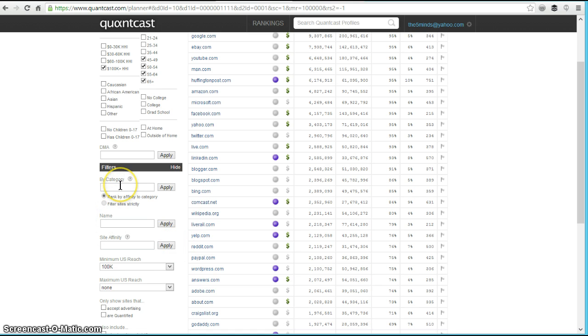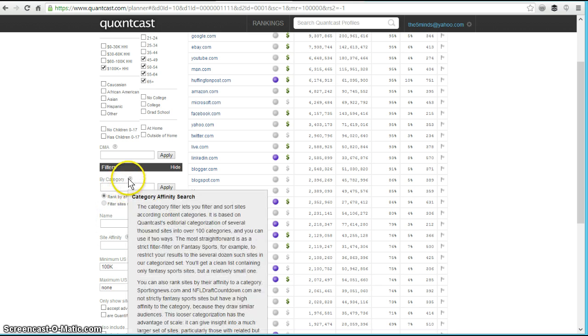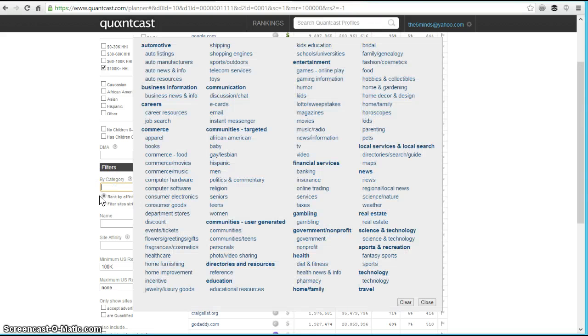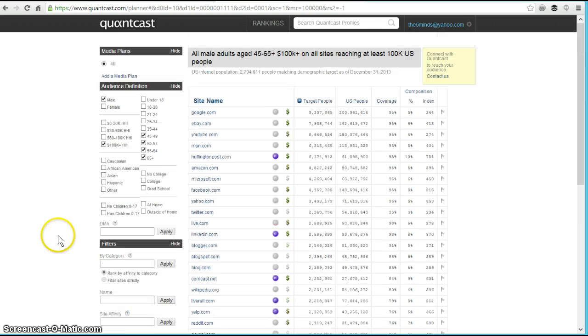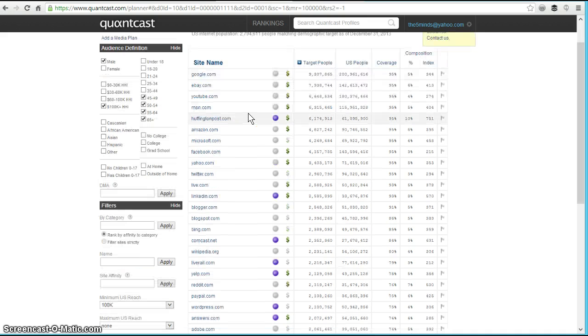There also are the capabilities to do categories. So there's a lot of different things you can do. Like I just clicked on that box, and you can see different categories that you could select. So you can really narrow your audience down. I'm just going to leave mine how it is, and you can see some of the websites that came up based on that demographic. So for instance, if I wanted to pull up one of them, here's LinkedIn.